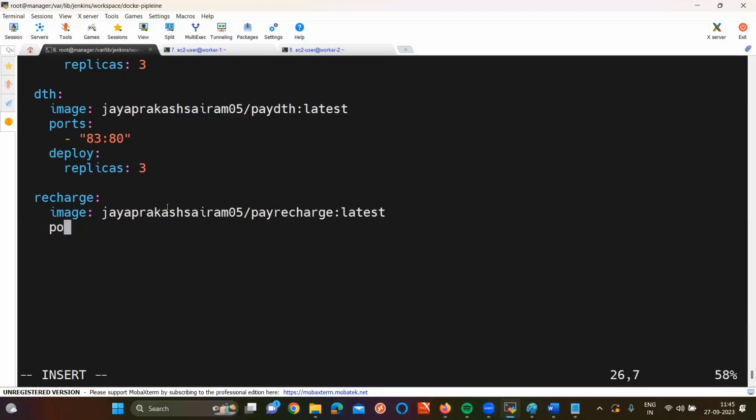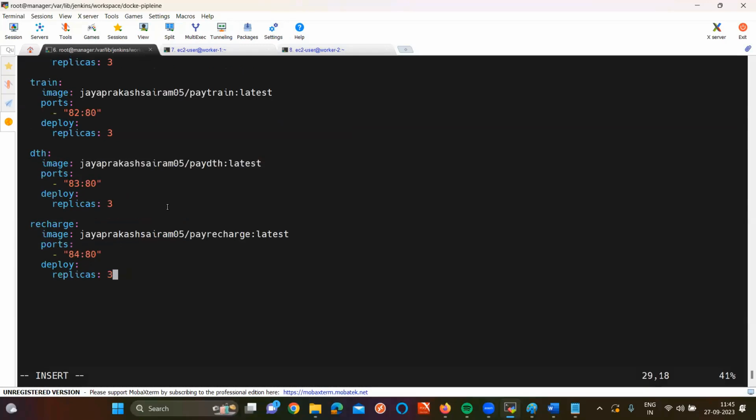Next, ports. Port number 84 and give deploy. Replicas 3. So this is the way we are going to write the compose file, sir.